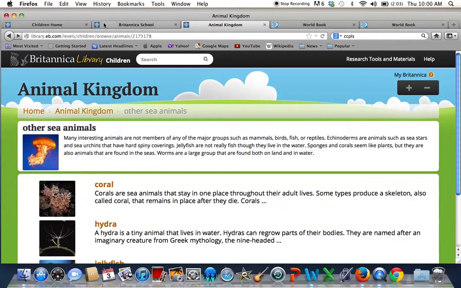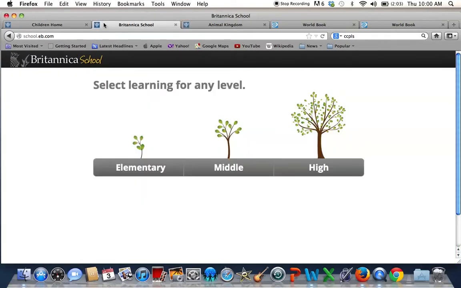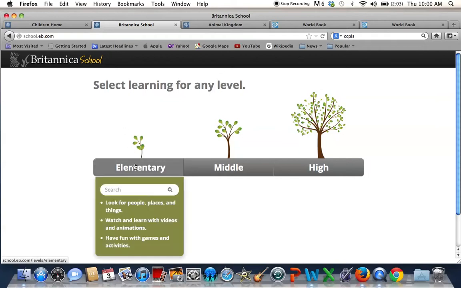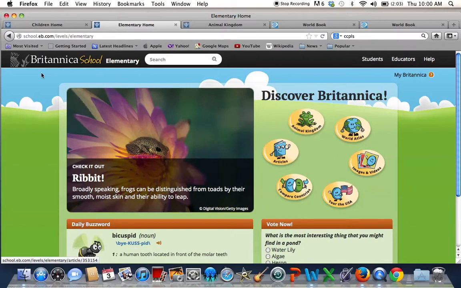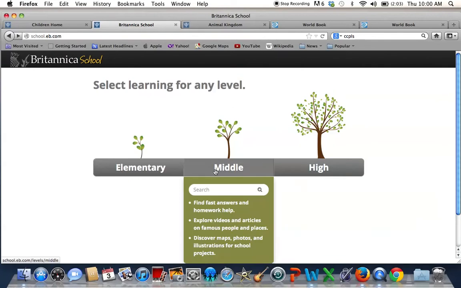The other site that we're going to look at for Britannica is Britannica School Edition, and you can get there from the Campbell County Public Library page as well. Today we're going to look at the elementary level. That was the kids version, so you can get there from there. And because we have 5th and 6th grade students, we'll look at the middle school level.